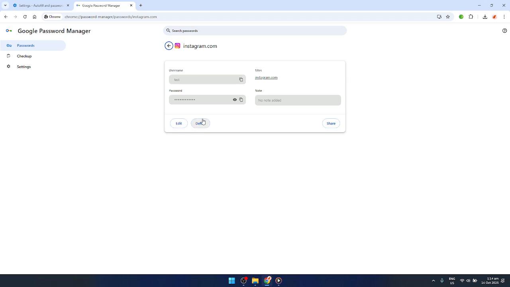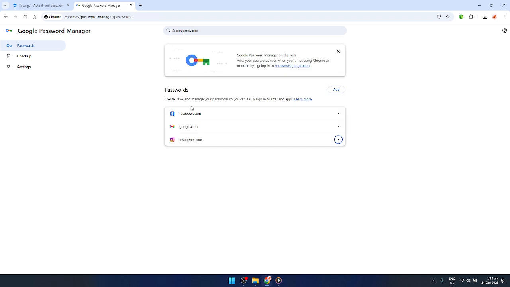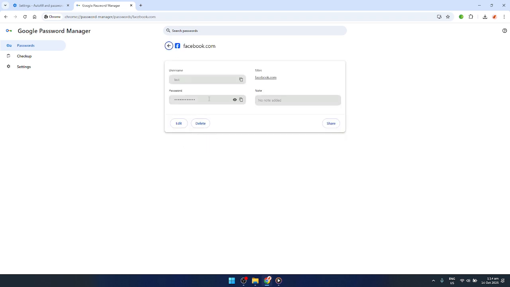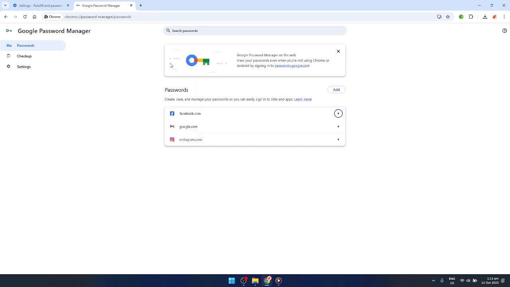Before Chrome reveals anything, make sure your screen isn't being shared or viewed by anyone else, since the text will become readable on screen. For security, Chrome now asks you to confirm it's really you. Enter your computer's sign-in password or PIN when prompted. On some devices, you might see an option to use a fingerprint or face unlock instead. This step is required to prevent other people who use your computer from seeing your passwords.